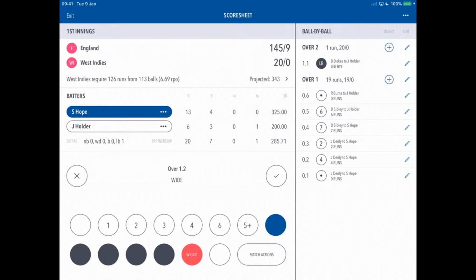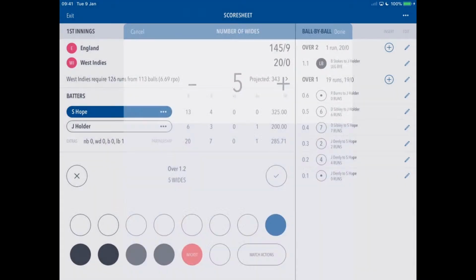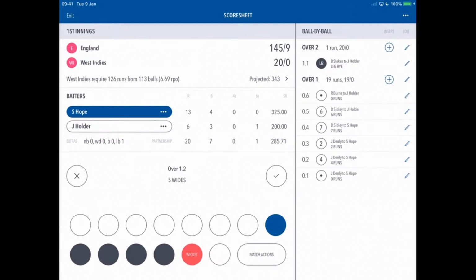So let's have a wide where it goes over the boundary, everybody misses it, wicket-keeper and all, and it goes over the boundary and the umpire signals 4, that's 5 wides. So I need to touch the 5 and done, and then a tick.